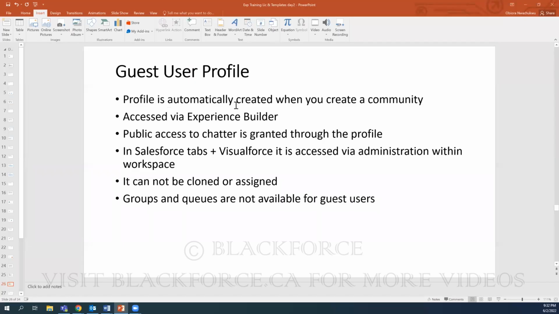Guest user profile. The profile is automatically created when you create a community. Anytime you create a new community, it creates our guest user profile. It's accessed via Experience Builder. Public access to Chatter is granted through the profile. In Salesforce tabs for Visualforce, of course, everything is via the administration within Workspace. It cannot be cloned or assigned. We can't clone it. We can't assign it. It is automatically assigned to anybody that does not require login, that is unauthenticated users on our site. Groups and queues are not available for guest users.